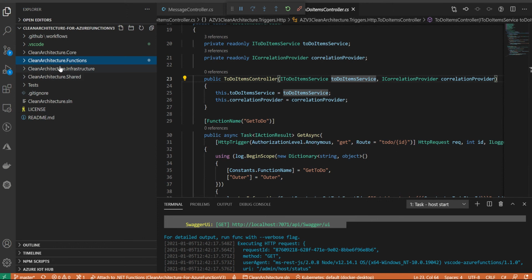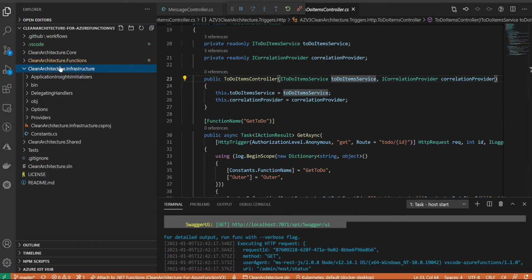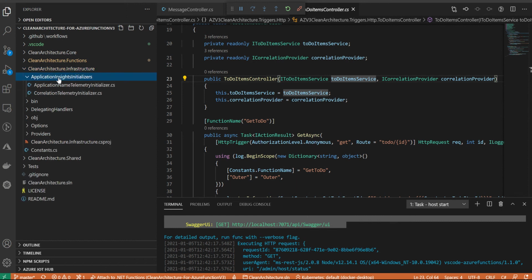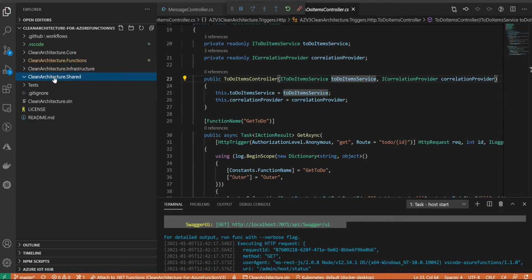If you go to the infrastructure folder, this folder has a bunch of helper classes required specifically for hosting infra. You can see we have added Application Insights initializers, which are only for initializing Application Insights, and setting up the .NET Core options, which are specific to .NET Core and Azure Functions. Let's see the shared folder. The shared folder has all the entities and utilities that can bridge the transition between the host and the core logic.